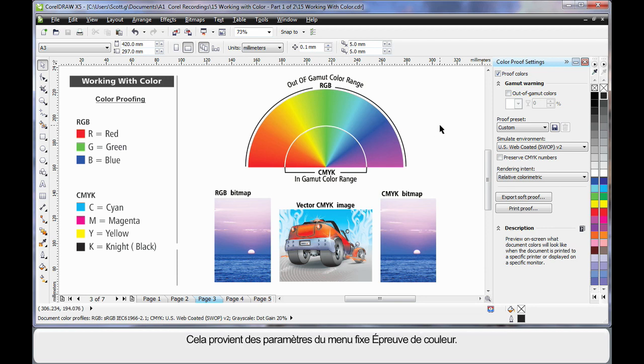And the reason for this is based on the settings here in the colorproof Docker. All non-printable colors have been shifted into a range of printable colors, this range of colors in here. Now this shift takes place based on 2 settings. First of all, what is the color profile we're trying to simulate? And secondly, what's the method of shifting those colors? We call that the rendering intent.